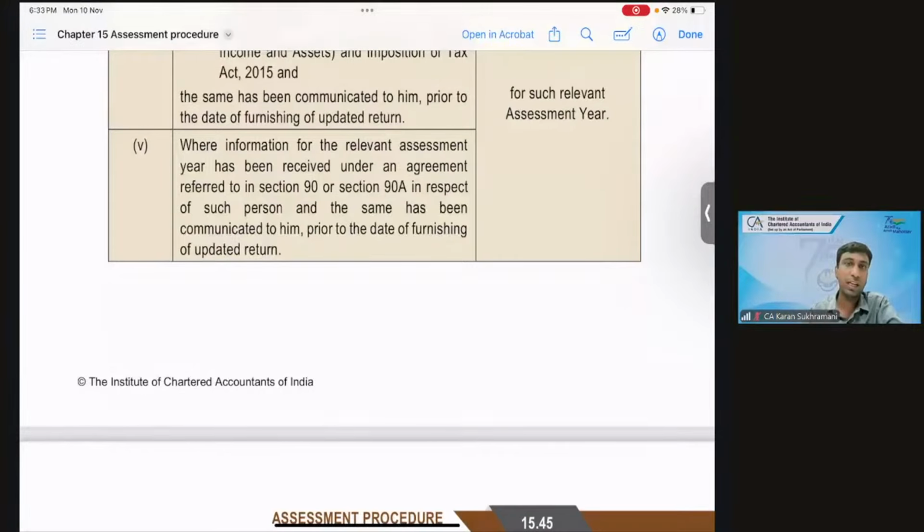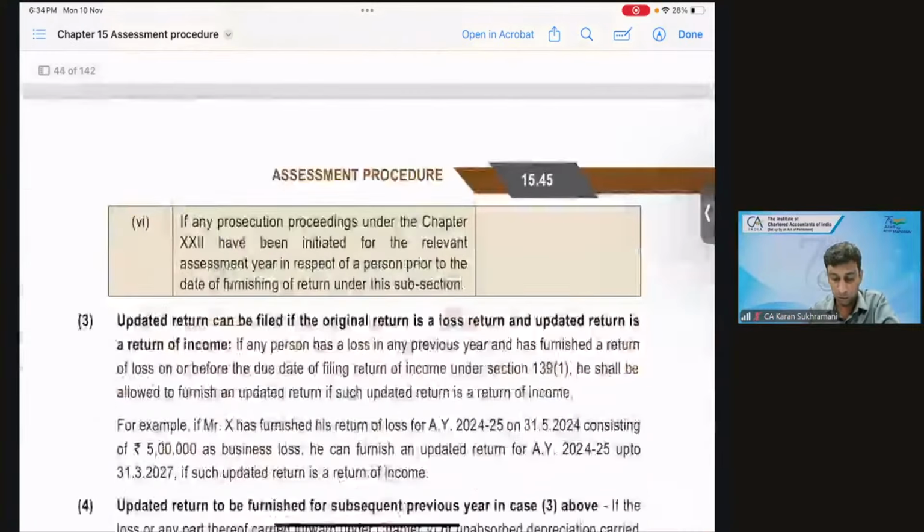So what does section 90 and 90A say? It says that the government of India can enter into a tax treaty, or what we call a double tax avoidance agreement, with any foreign jurisdiction. And under that tax treaty, it will have an authority to either share the information or to receive the information. So if these are the situations where, pursuant to section 90, the government has called for certain information from a foreign jurisdiction relating to a taxpayer who is taxable in India, and the same has already been communicated to him, in that case, you really can't file an updated return relating to that year.